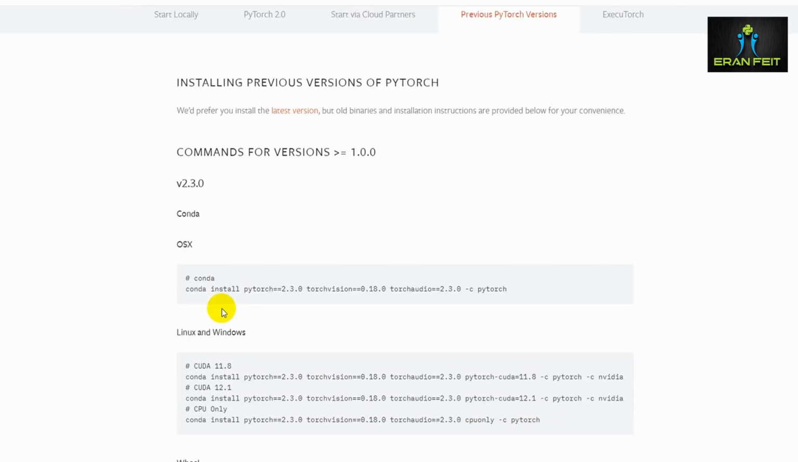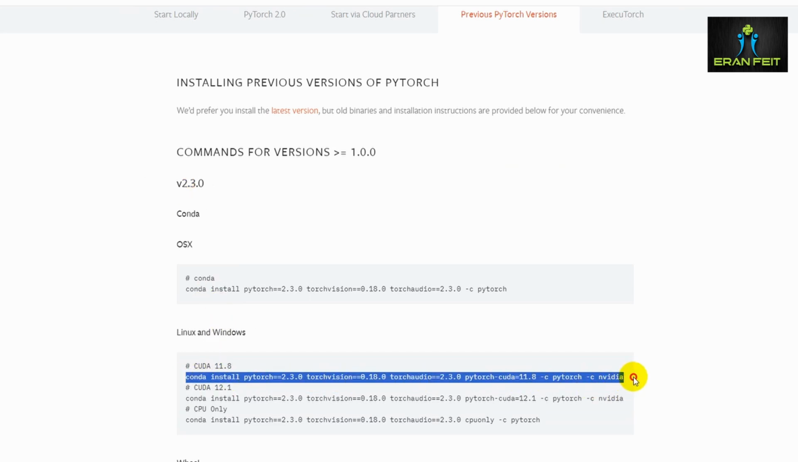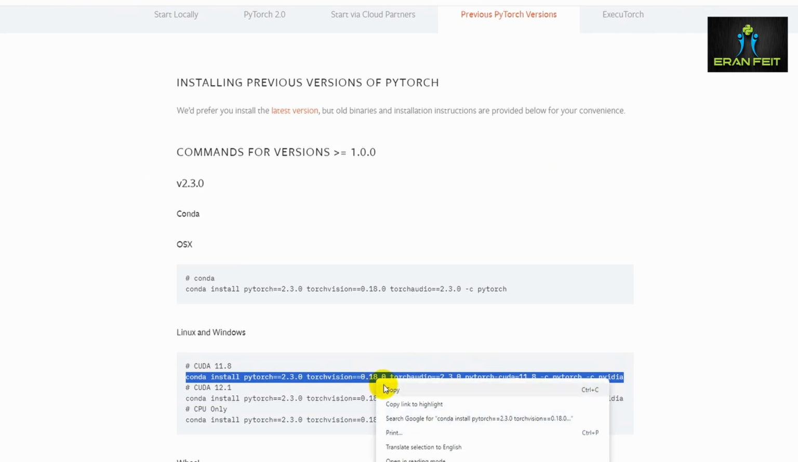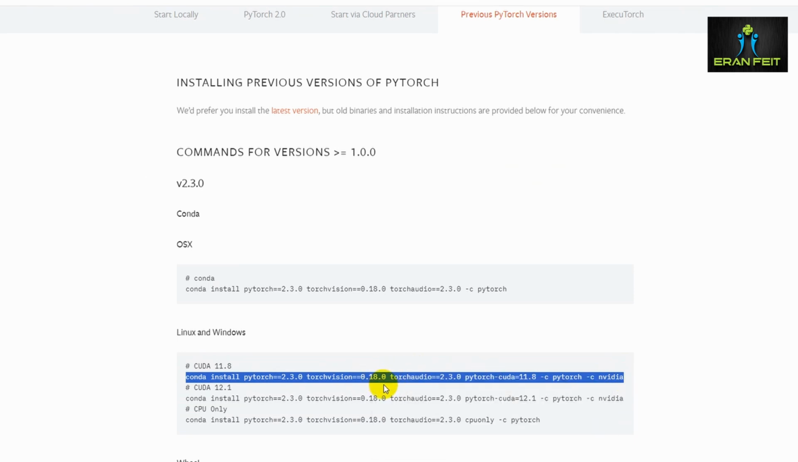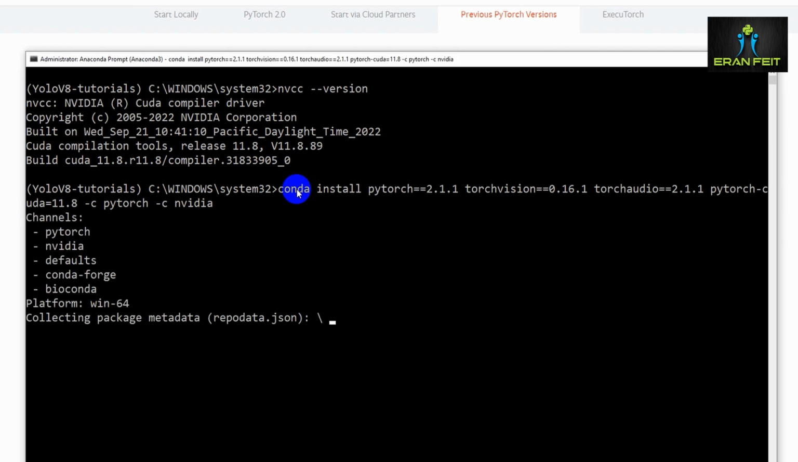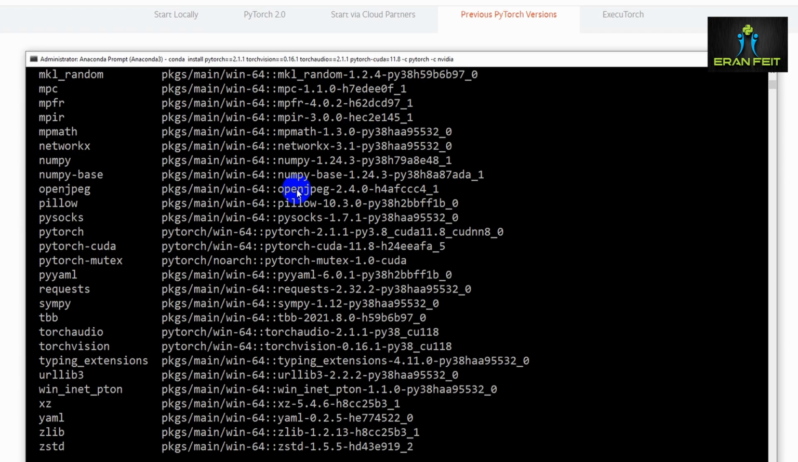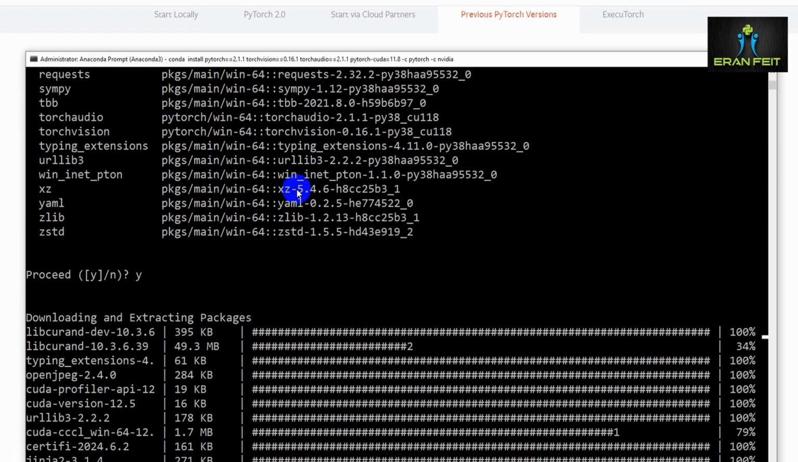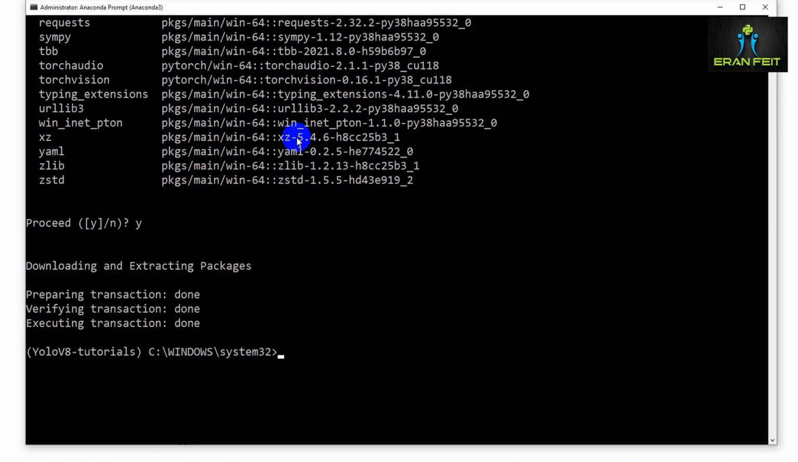As for our tutorial, let's choose this one, 2.3.0. I have to copy this command. This is the relevant command for installing PyTorch. So let's copy the command and paste it, and let's run the installation. Let's click yes. Great, finished.